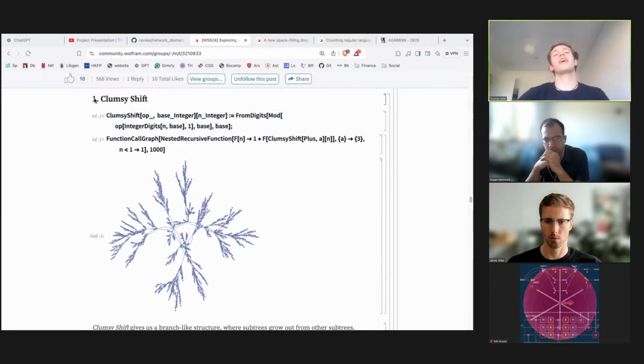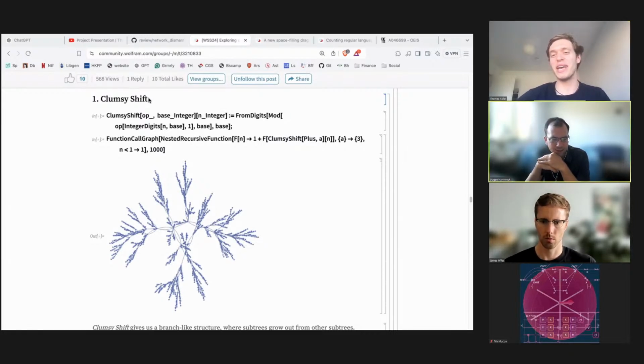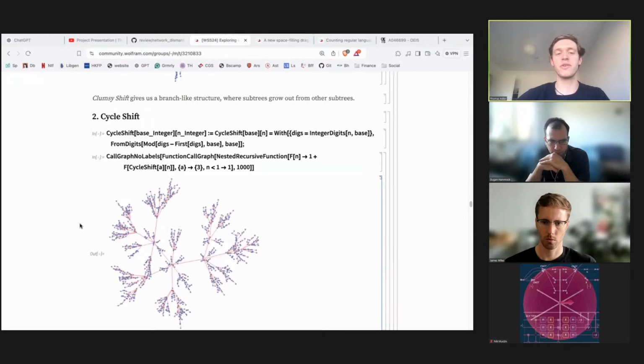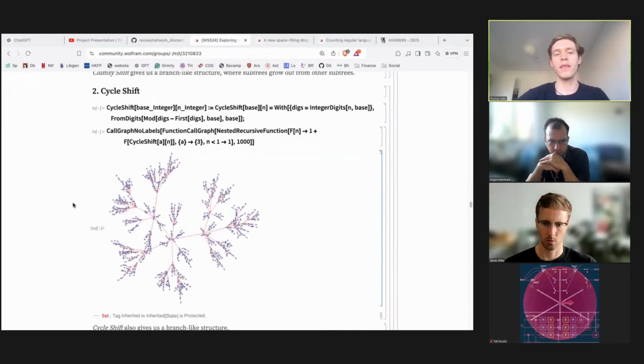So yeah, excuse the names. The names are a bit clumsy per se. We were kind of running out of names at some point for the different shifters. So this is the clumsy shift. Well, the cycle shift looks very similar, but now we put the colors in, and that looks cool.